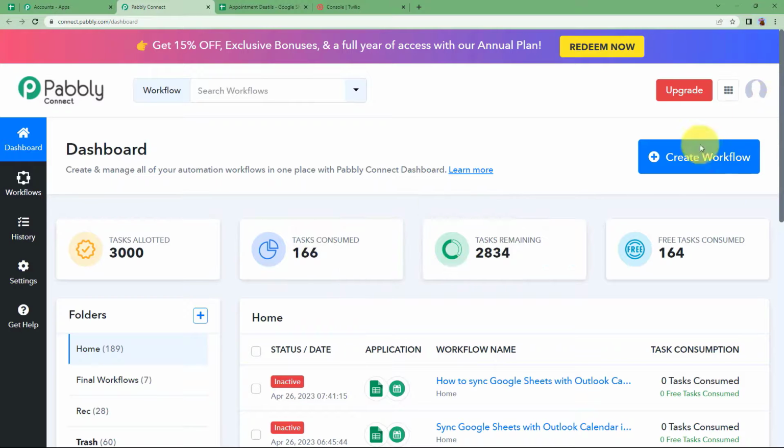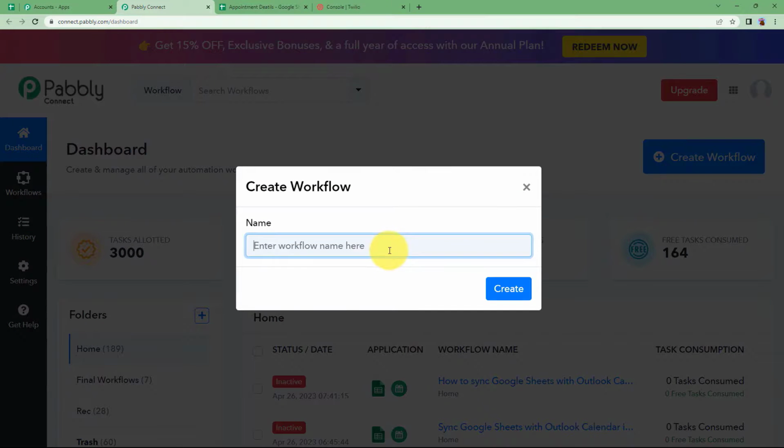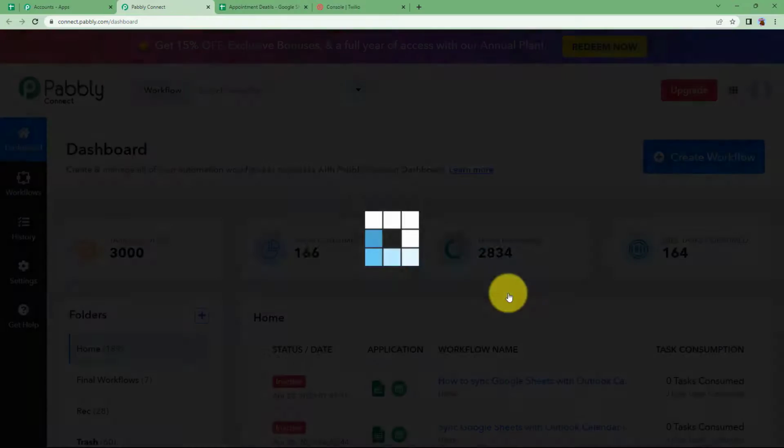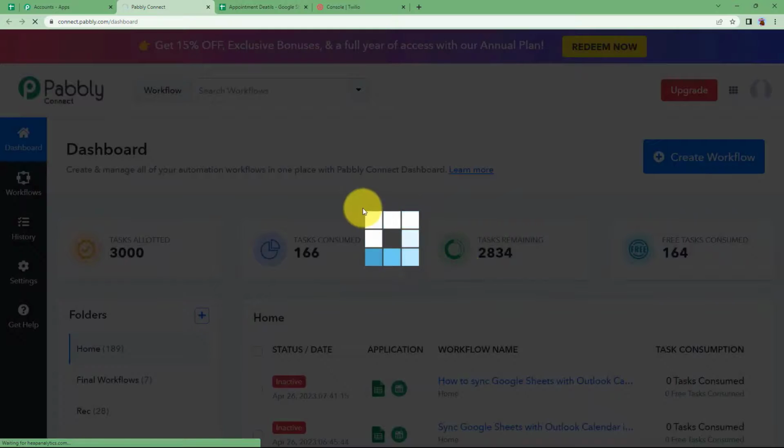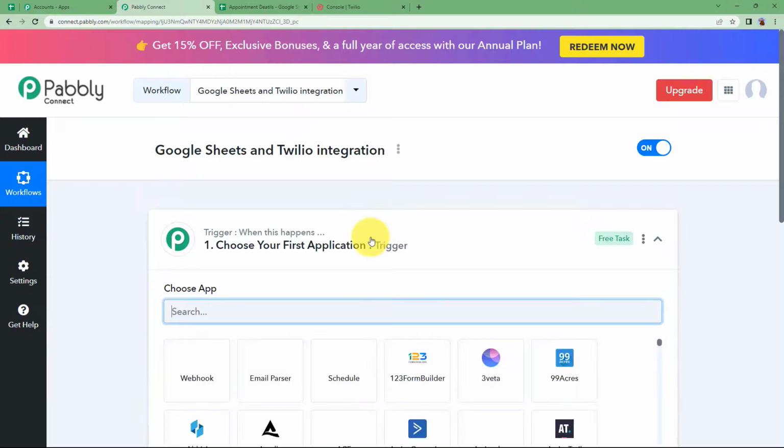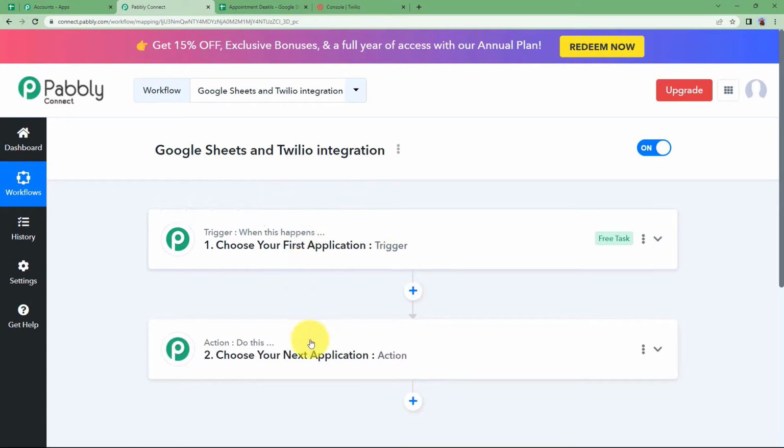Reaching here, you will see a big blue button on your right side where it's written Create Workflow. Click on the button and give a suitable name to your workflow. I'm going to name it as Google Sheets and Twilio Integration. Click on Create and then a blank workflow will be created for you like you will be seeing on the screen. Here we have two windows, Trigger and Action.